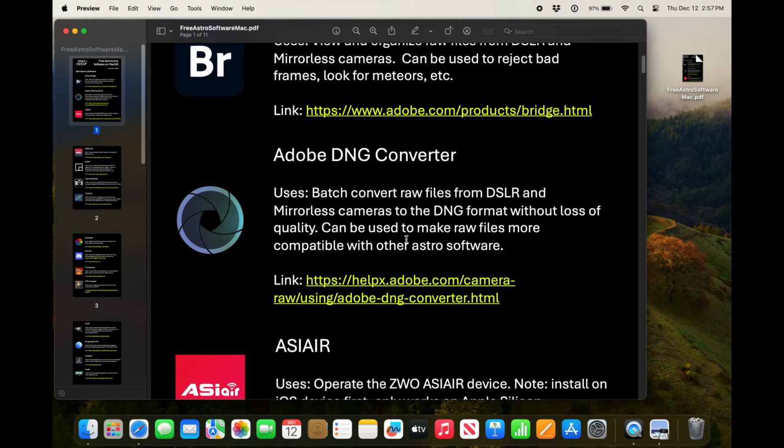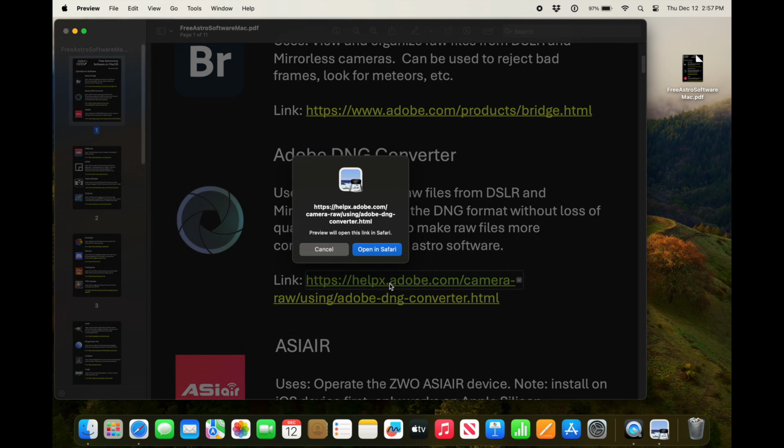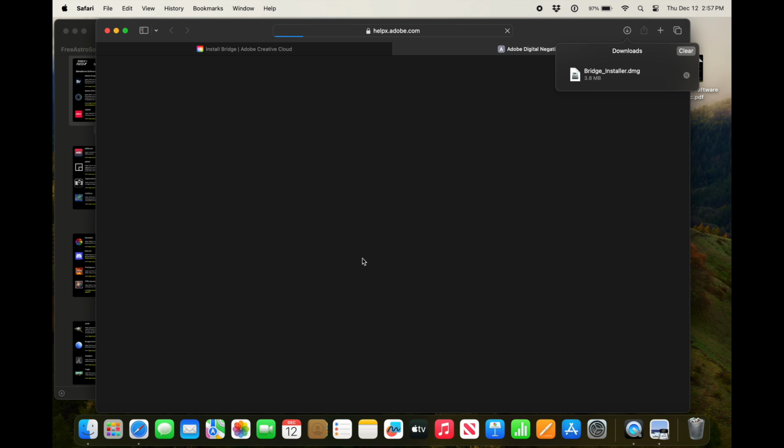They don't have to stay as up to date because you can just first batch convert, and then work with the DNGs in those softwares. Okay, so useful program, a little bit boring, but it's something that if you work with modern DSLR or mirrorless cameras, you're going to probably want this in your toolkit. So I'm going to go ahead and open it up.